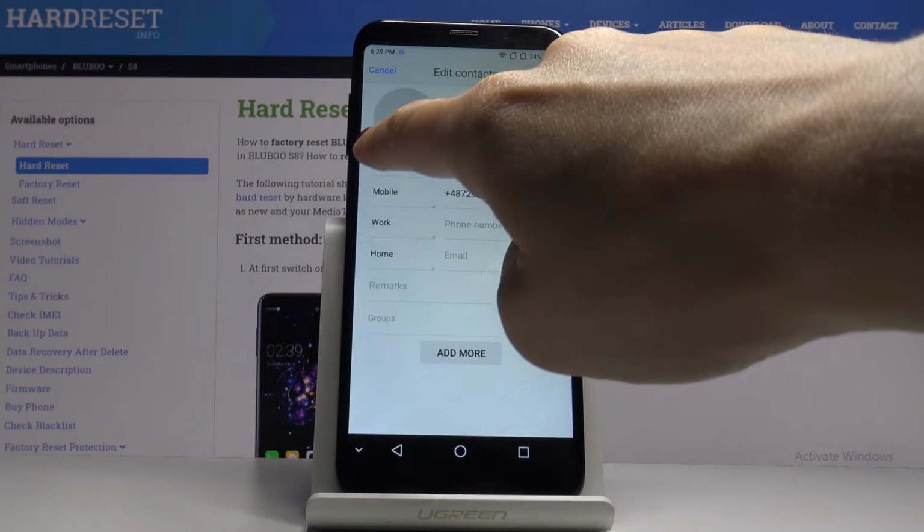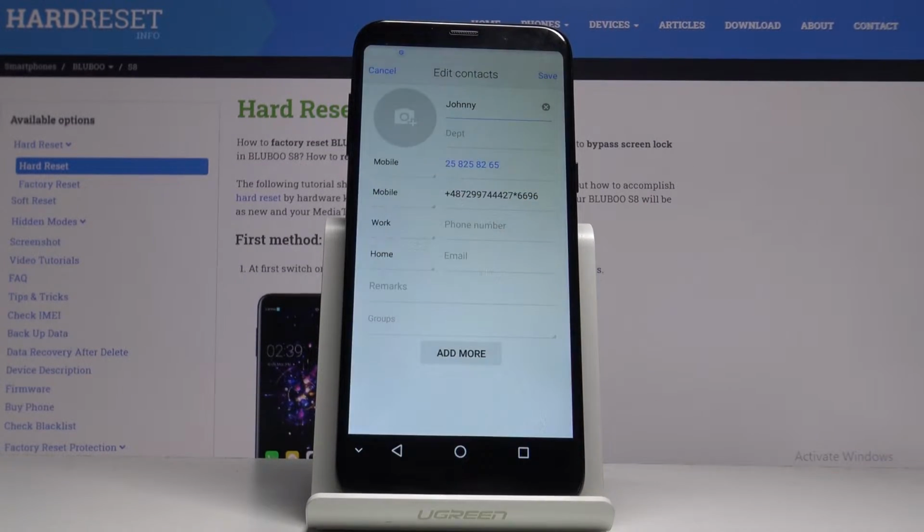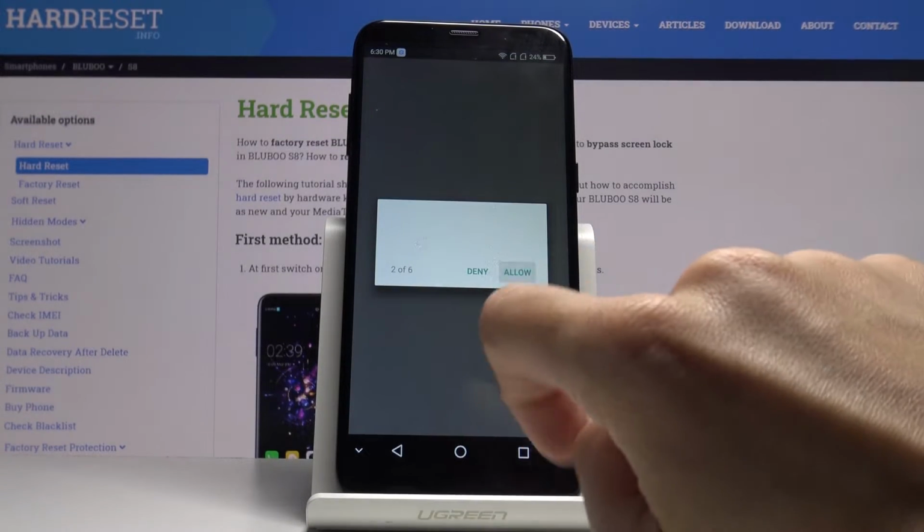So now just tap on the camera icon and select an image, take a photo if someone is staying right in front of you, or you can also select from contacts photos. So if you have some photo applied to any other contact and you would like to put it also to Johnny, you can pick it, but I will select the image from my device's internal storage.